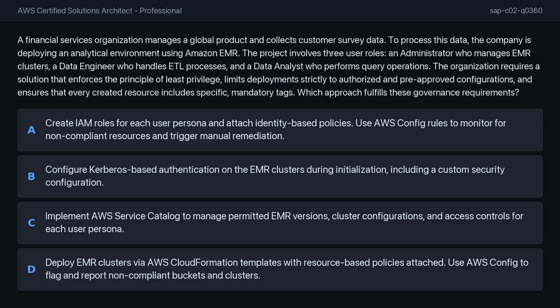Option B: configure Kerberos-based authentication on the EMR clusters during initialization, including a custom security configuration. Option C: implement AWS Service Catalog to manage permitted EMR versions, cluster configurations, and access controls for each user persona. Option D: deploy EMR clusters via AWS CloudFormation templates with resource-based policies attached. Use AWS Config to flag and report non-compliant buckets and clusters.